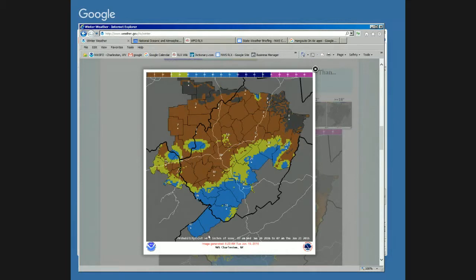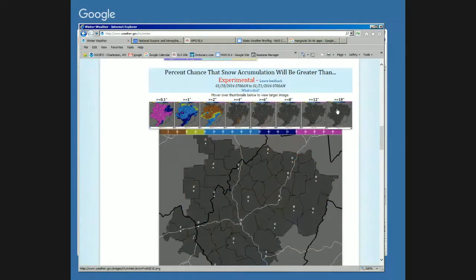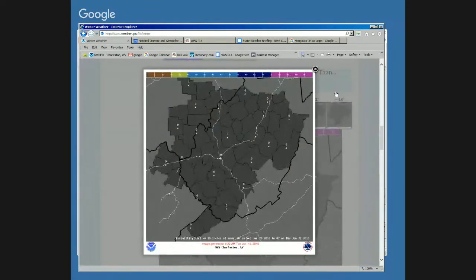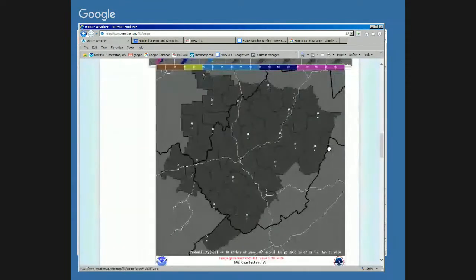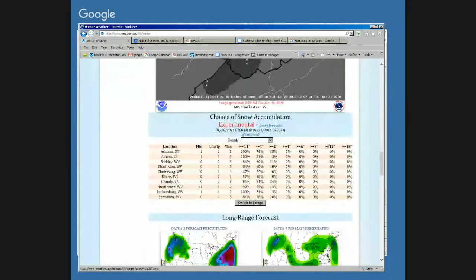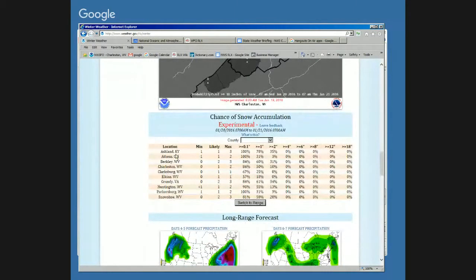But once again, this was the greater than 2 inches of snow between Wednesday and Thursday, so Wednesday into Thursday. So the greatest chance of possibly seeing greater than 2 inches is across the mountains. And really, there's not much confidence in seeing that 2 inch chance in the lowlands. And then of course, if we pick the extreme of the 18 inches, there's no chance of 18 inches of snow.